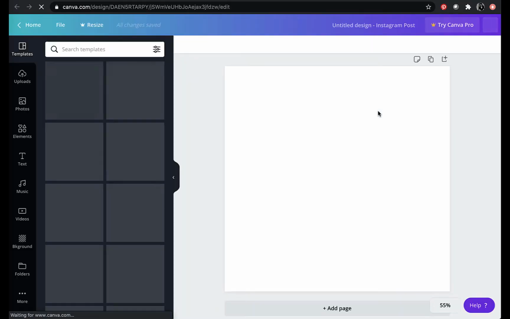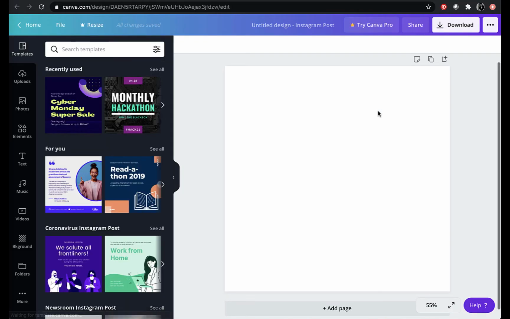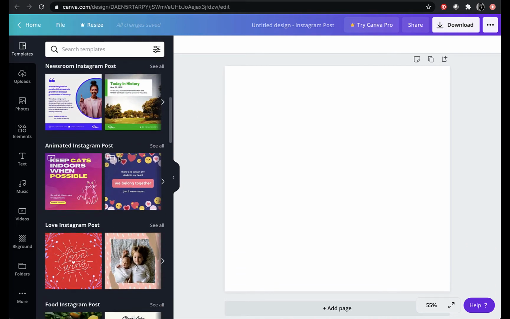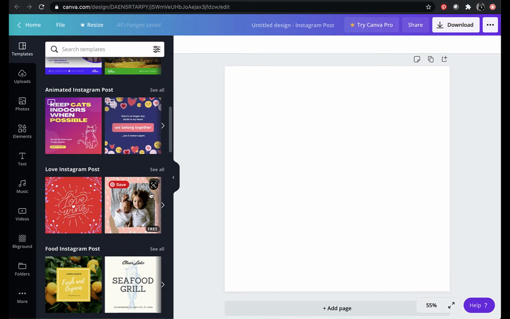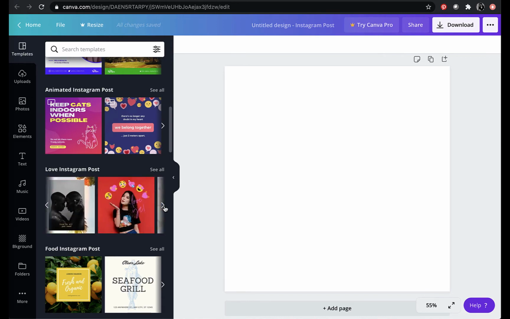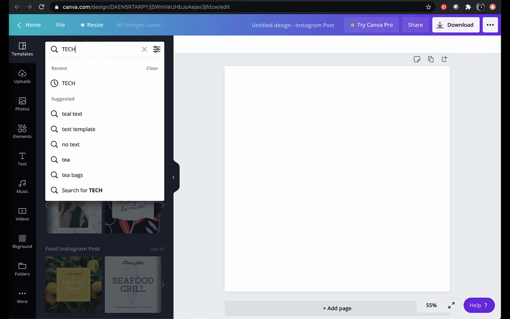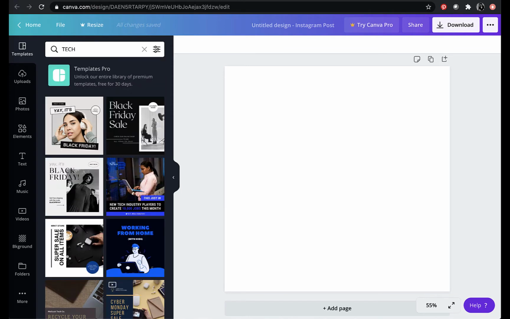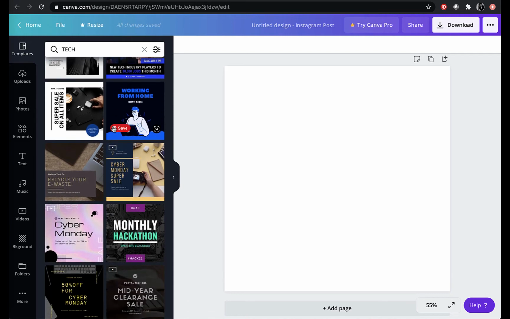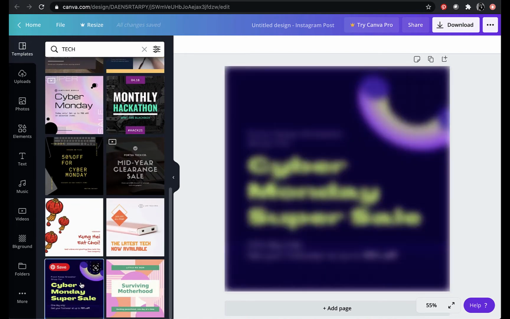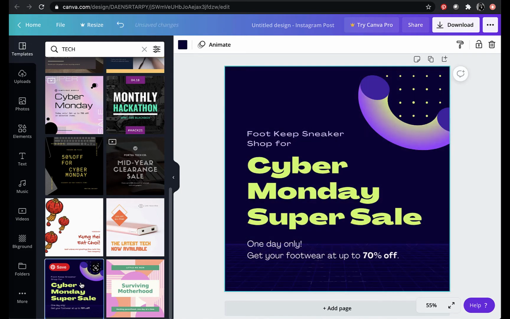At first, it will bring up a blank canvas, but if you go to the left side of your screen, you can select from one of the many templates that are available. You can click on the arrow to see more options, or another possibility is to type in a keyword to search. This will bring up a selection of templates based on that word. You can scroll through your options until you find one that suits your need, and once you do, you're going to click on that, and it will open.